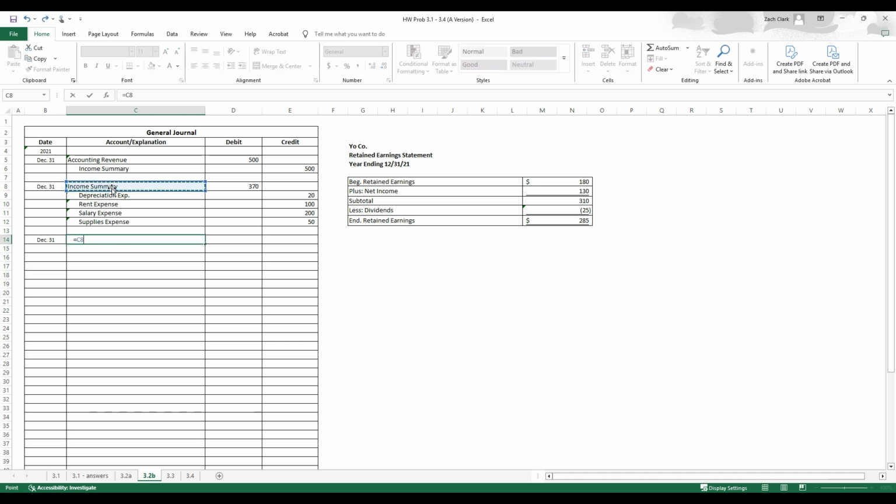I'm just going to link that. Oop, undent there. And it's going to be the difference of 500 minus 370. So now you can see the income summary, if you add those two together, sums up to 500. So now our debits and credits are equal in the income summary. And that will close out the income summary essentially.